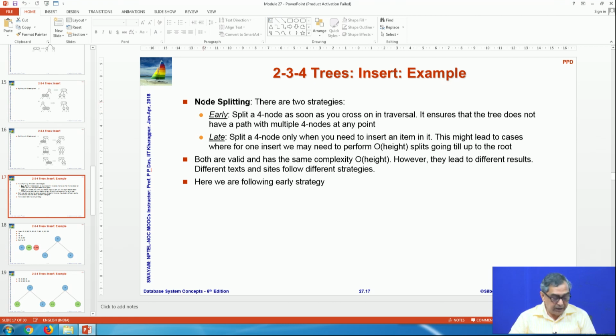I will go through the steps again and show you where the confusion really arose, but I am just trying to highlight that when you actually implement a 2, 3, 4 tree, the question of when you split a 4 node can be handled in multiple ways. Typically there are 2 strategies of node splitting. One is called the early strategy. In the early strategy, if you are searching for some key element in the tree and you come across a 4 node, as soon as you come across it, you split it.